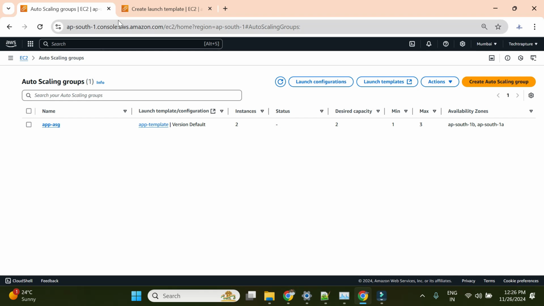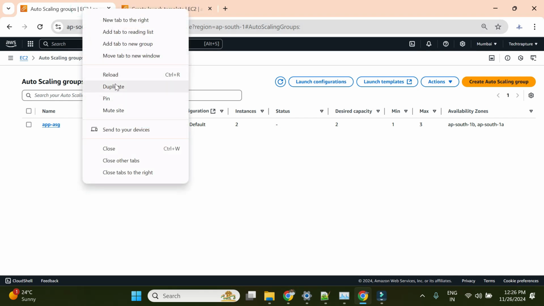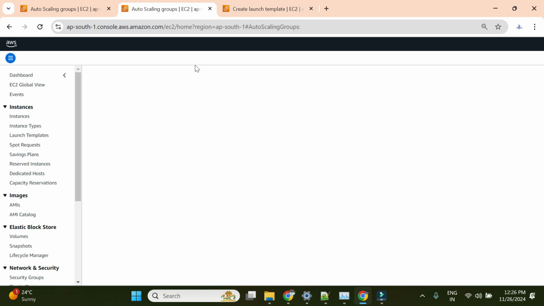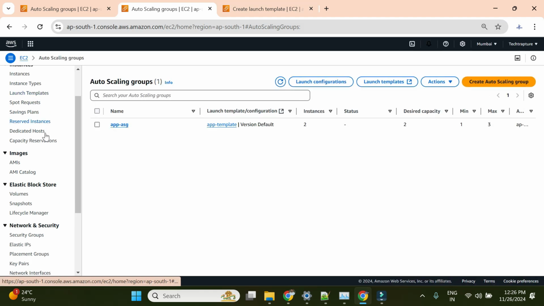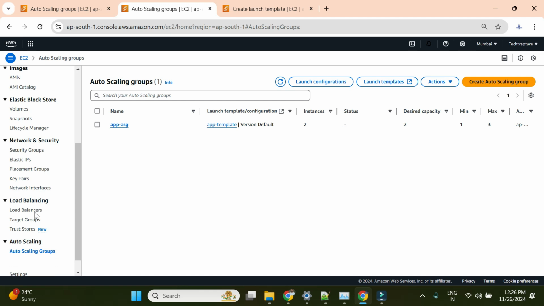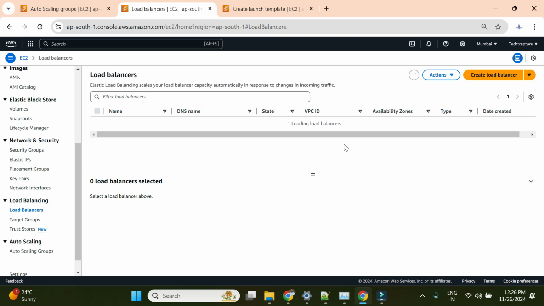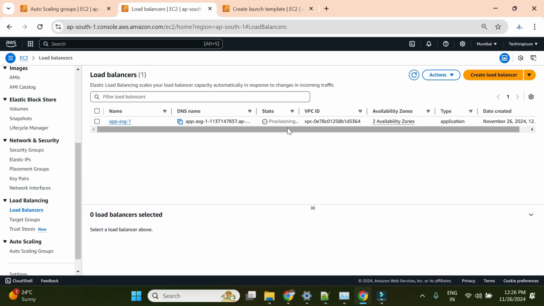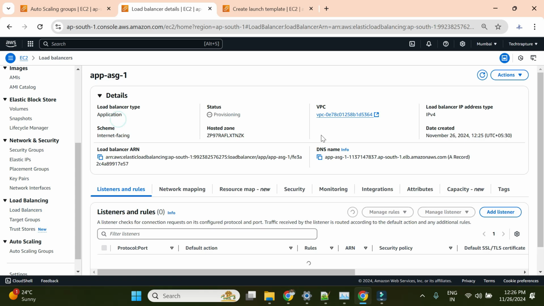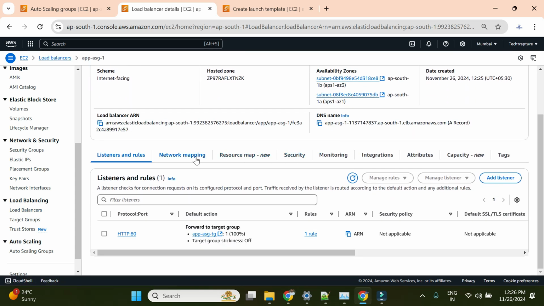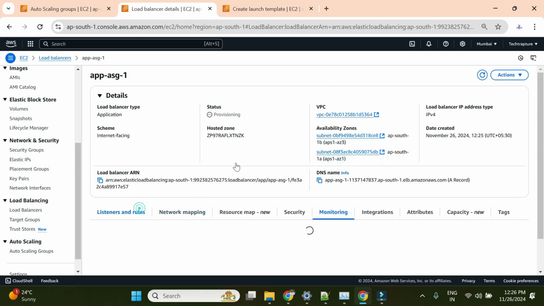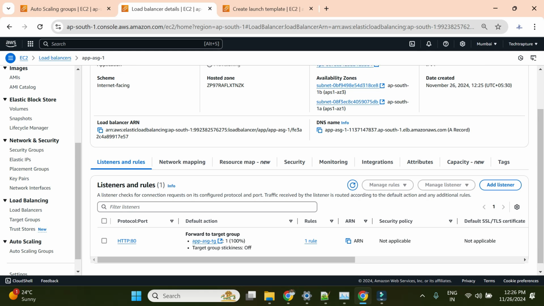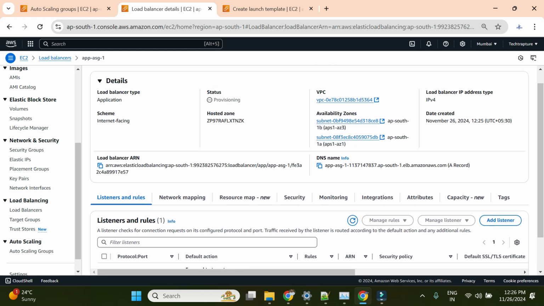Let me go to the load balancer. Let me open a new tab. Let me go to the load balancer. It should currently be in provisioning state. Yeah, as I see, it is in provisioning state. It has this target group. So let's wait for this load balancer to be in available state, and then we'll check whether our application is running fine or not.